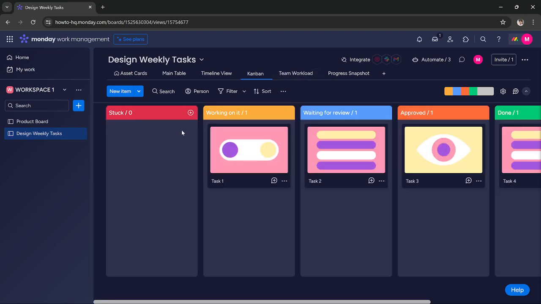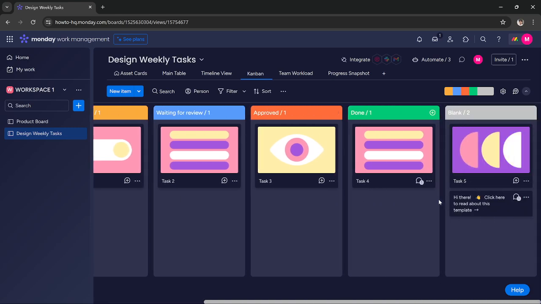In Kanban, you can see we get all of our tasks organized, like we get our stuck tasks here, working tasks here, waiting for review this section, approved ones under this one, and done tasks under this section.